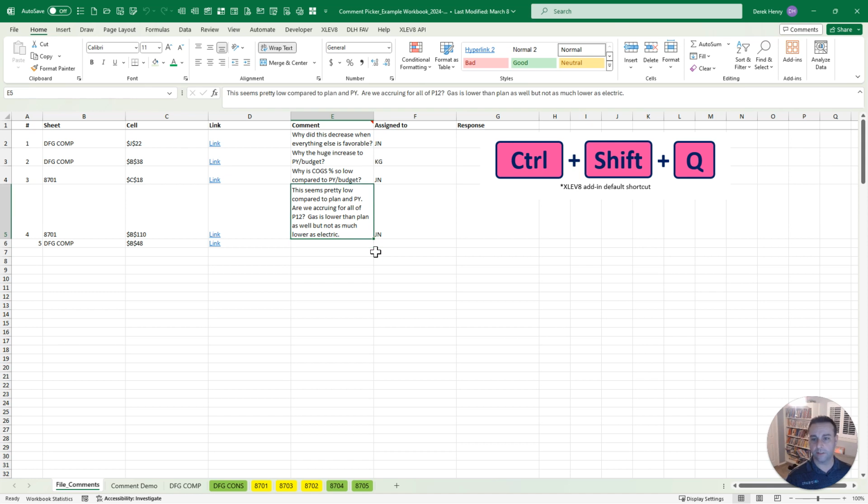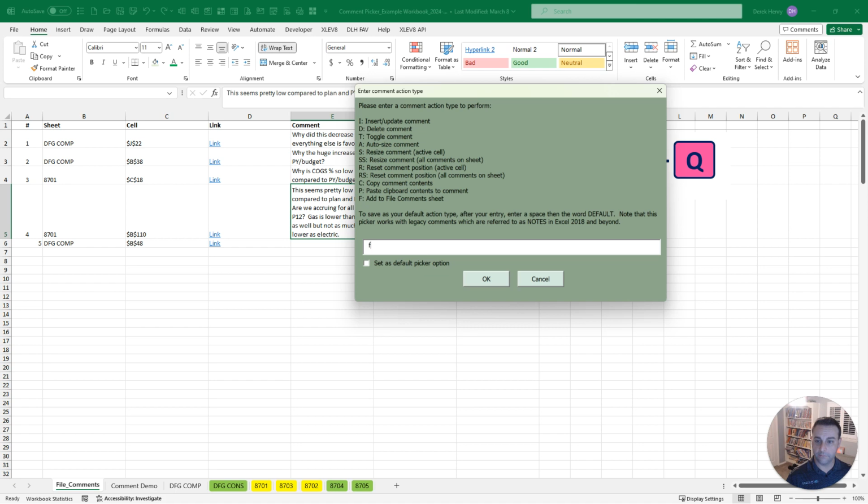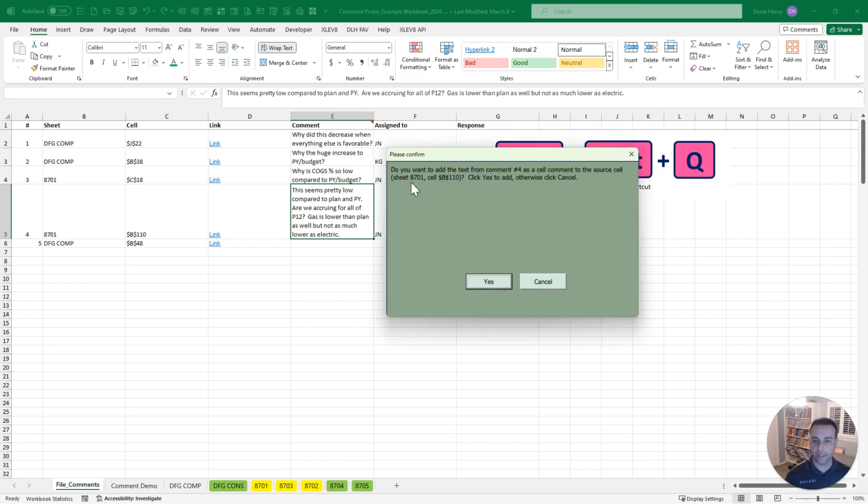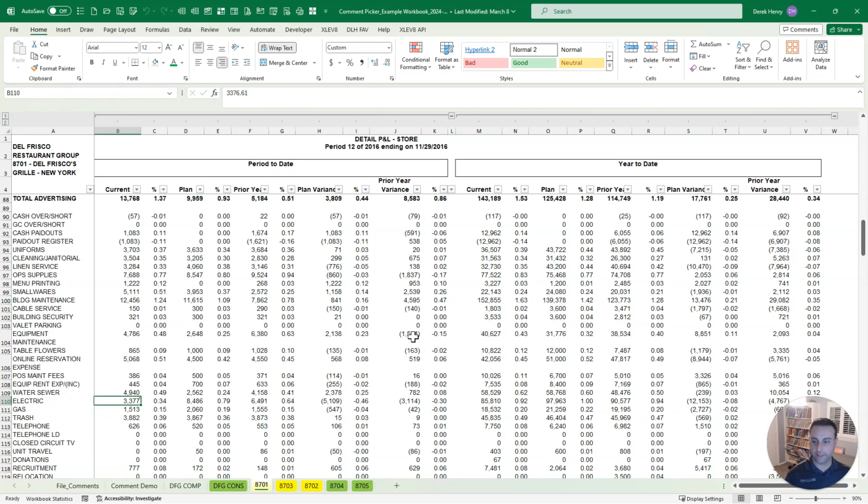Now, if you're on a particular line here, let's say it's this one right here, and you run it again, it's going to ask you, do you want to copy that to that sheet, to that cell? And if you say yes, it's going to add it, so now you have it in both places.